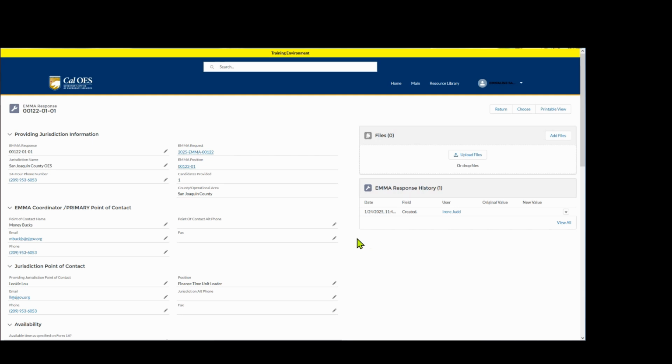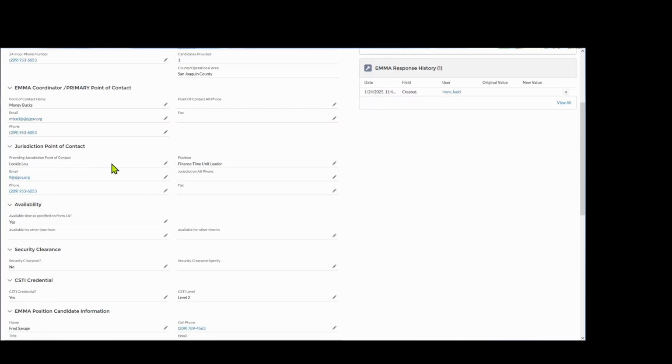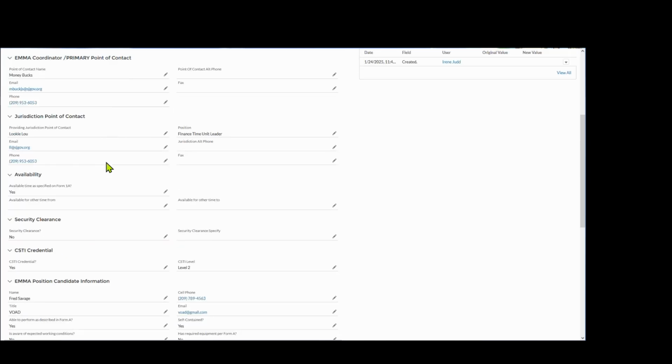Now we're looking at an EMMA response, and you'll notice that up here in the upper right corner, because we're looking at the response candidate, we have a choose button. So let's take a look. Here's the providing jurisdiction information. This is San Joaquin County. Thank you very much. EMMA coordinator is Moneybucks. Jurisdiction point of contact is Looky Lou. Availability, they are available. No security clearance, which is okay. CSTI credential level 2, that's awesome.